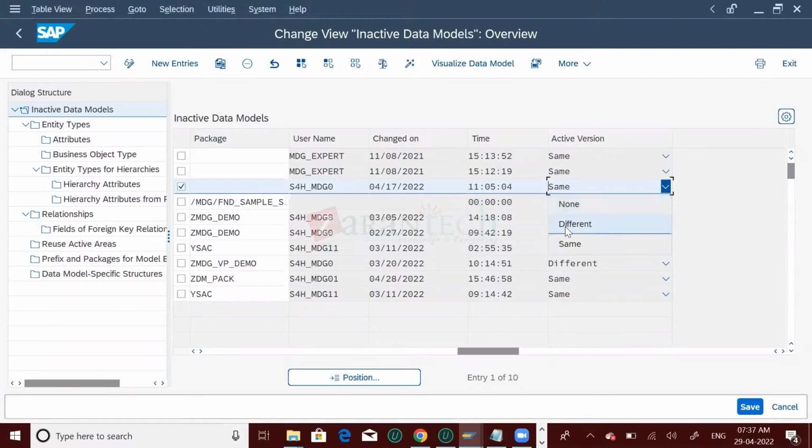Different means you have changed the data model. So we have none, same, and different. What do you mean by none, what do you mean by same, and what do you mean by different? Any idea? No. Okay, fine.